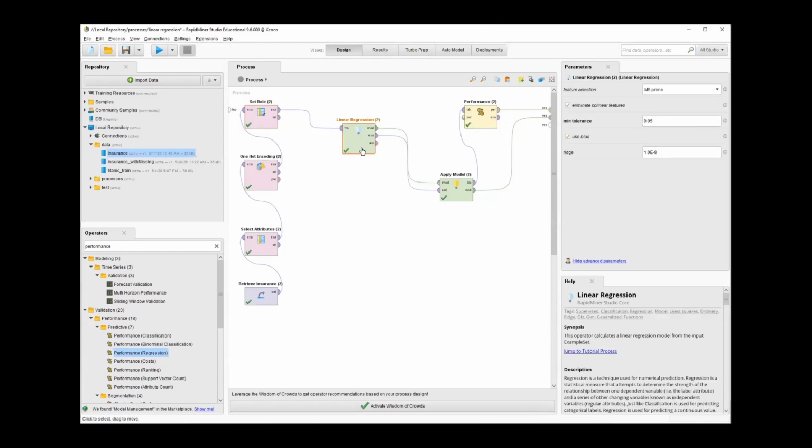And in order to get the R-square, we need to use two additional operators, Apply Model and Performance. You can also check the coefficient results from the model output using this linear regression operator. So using this process, you should be able to get the linear regression coefficients, significance levels, and R-square.